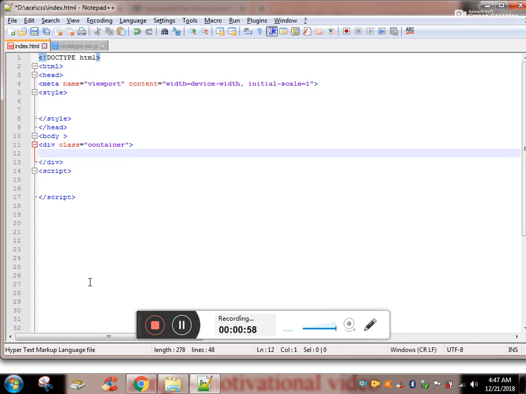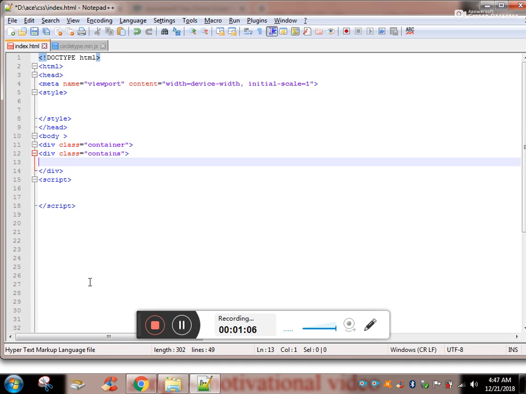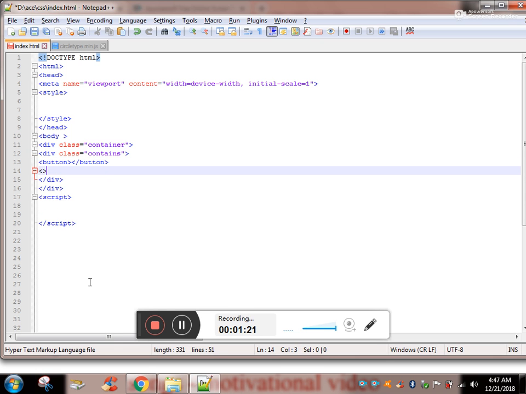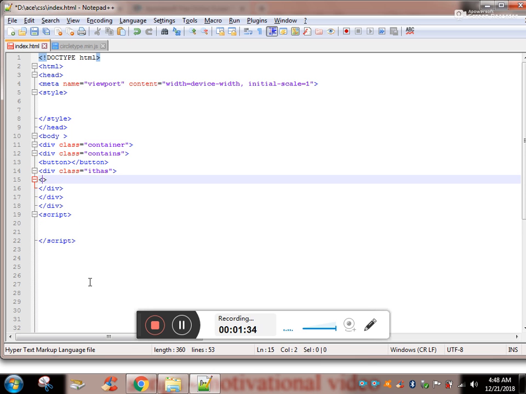This container will have another container, and this one will have a button inside. After that button, we'll have another class contain. It has all the anchor tags. This will be a little tricky. If you understand it, it won't be a problem.